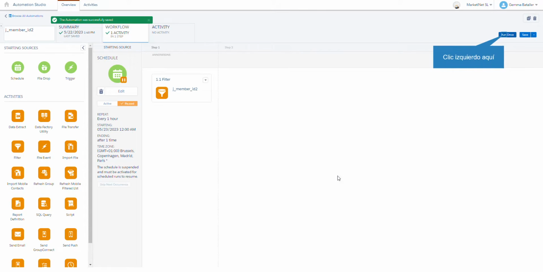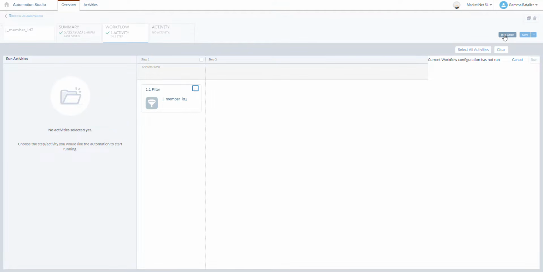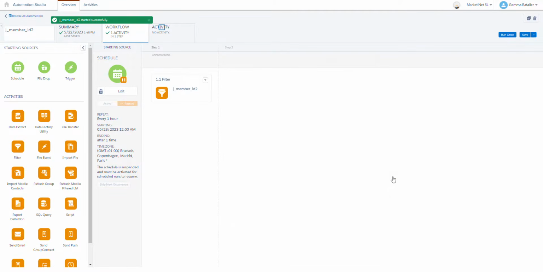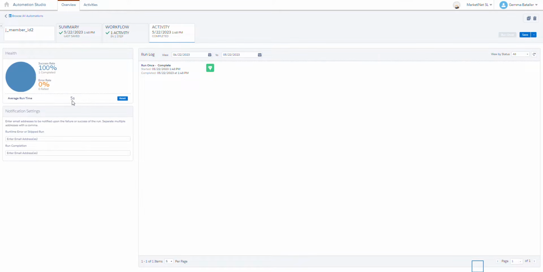And now it's ready. To activate it, we click on Run Once. Select the only step in our automation and click on Run. We need to wait a few seconds until this automation is completed. Once it finishes, the confirmation will appear in the activity section. Here we can see that it has been executed successfully.